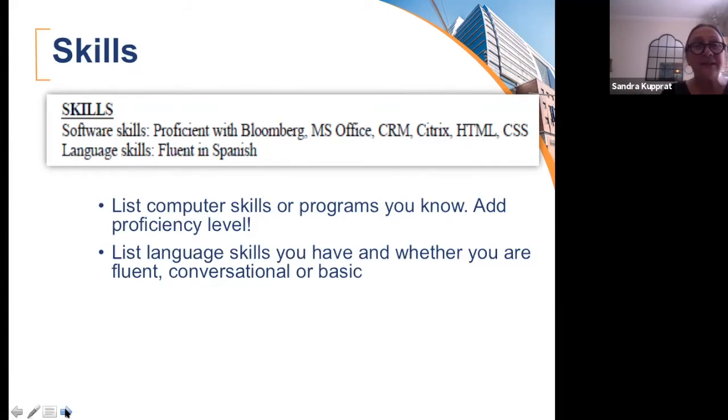And then the language skills, it's important to put on here whether you're fluent, conversational, or basic. So it's really important for you to be honest about your skill level on resumes.